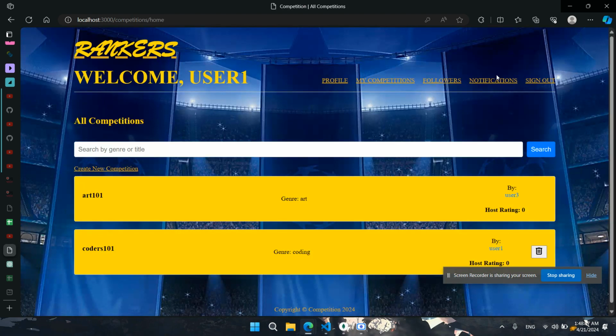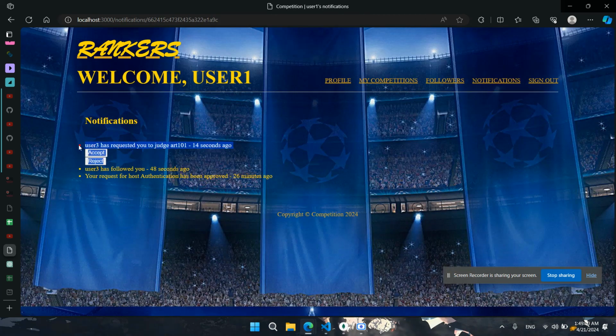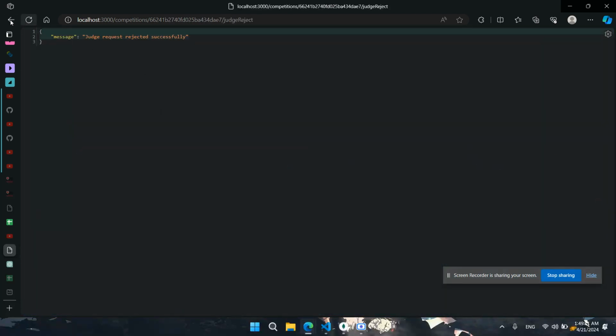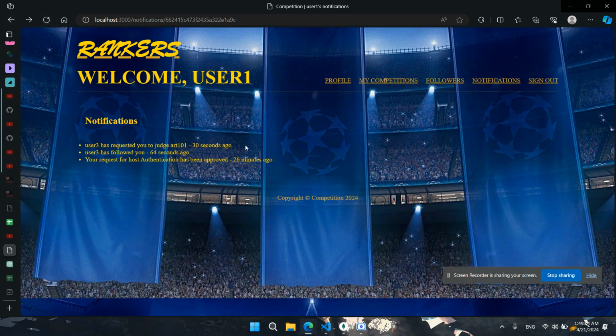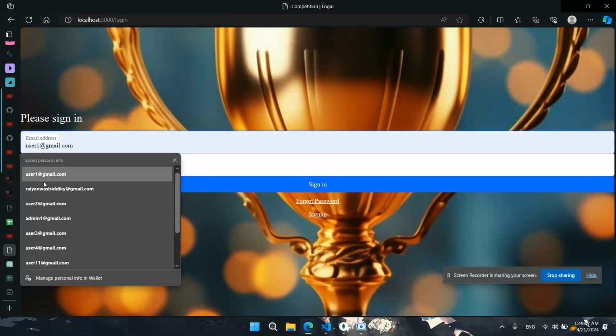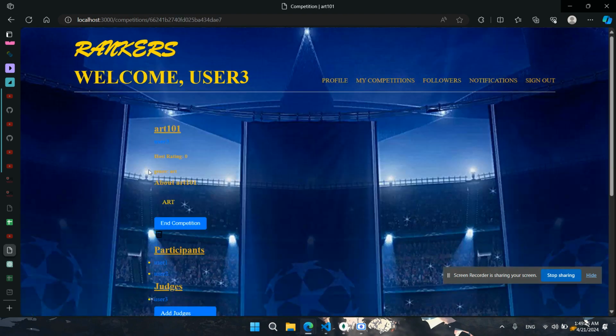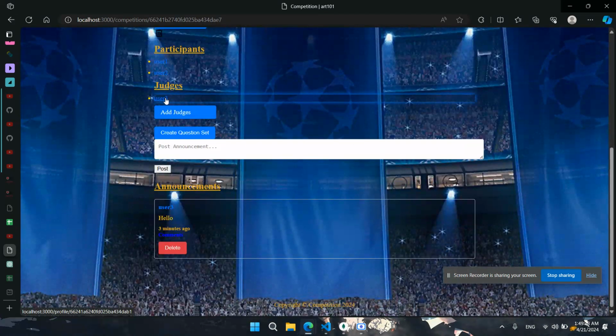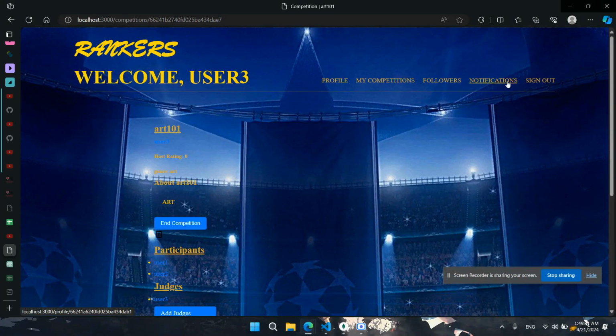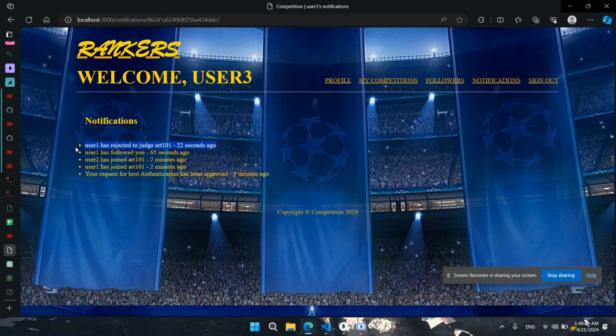And what they can do is, in the notifications panel, they now see this notification in red, and they can accept or reject being a judge. So for the sake of the competition, let's just reject being a judge. So we see this, and let's refresh the page. Okay, let's go back to user 3. Oh, my bad. And we will see that our judge is still only the host, and we see a notification that user 1 has rejected to judge our competition.